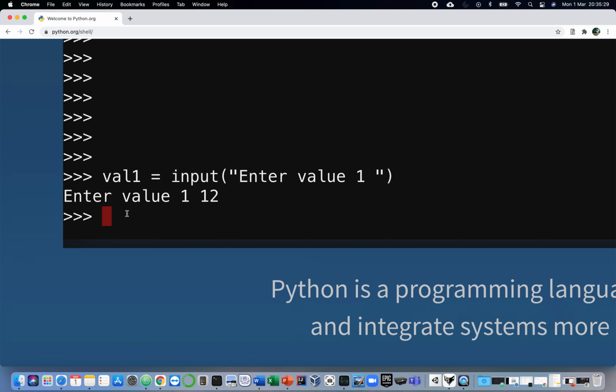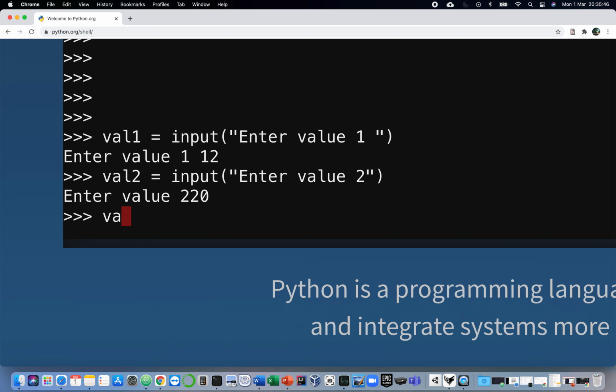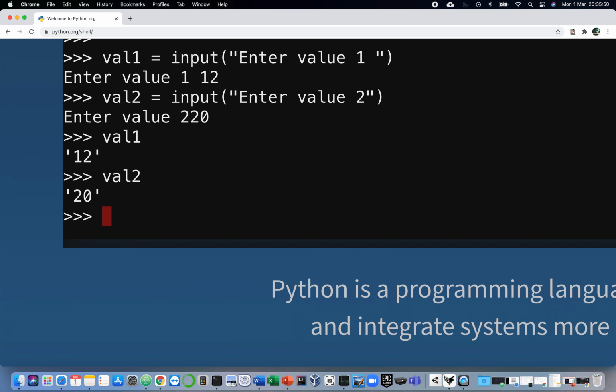Now we say value 2, and we say the same thing, input enter value 2, and we close that, and now it's asking for the value 2. Let's say we put in 20. So now value 1 has got 12 and value 2 has got 20.